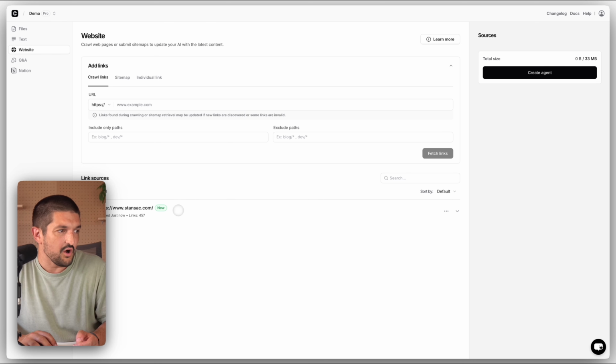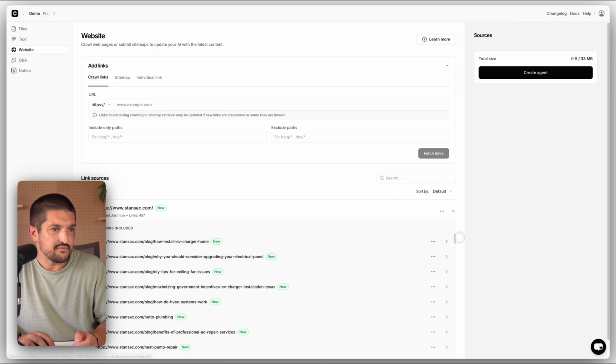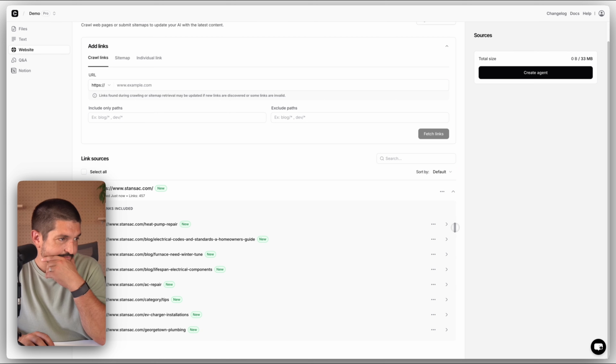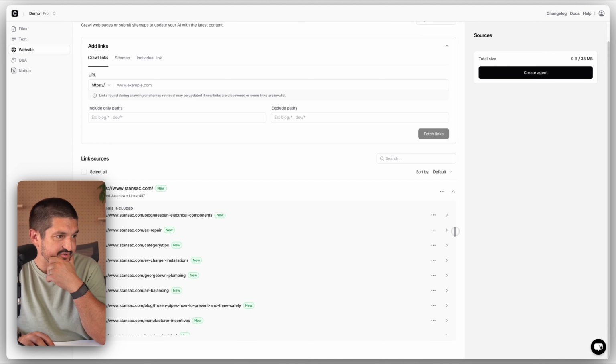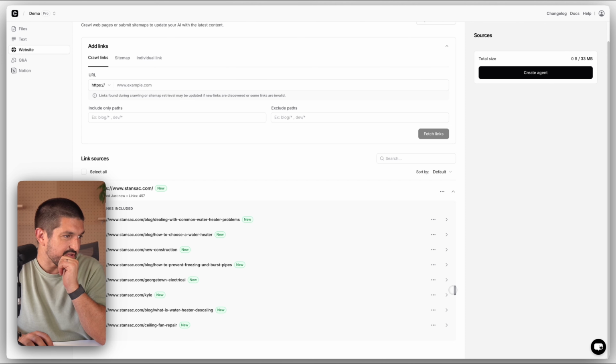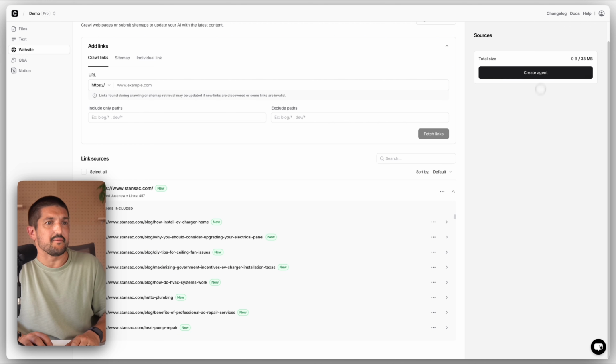You can see it's got 457 links. And these have got a ton of good content. They've got a decent blog. They've got some services. They've got a page for each service, heat pump repair, for instance, which is good. It's going to give us a lot of good training info. And yeah, cool. Let's go with that. Next, we're going to want to press create agent.